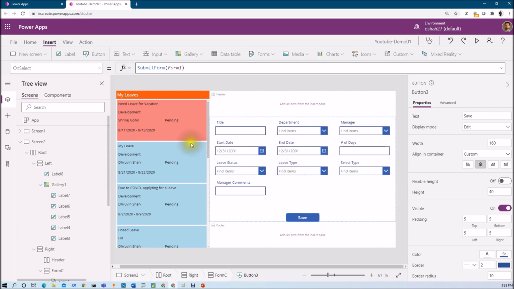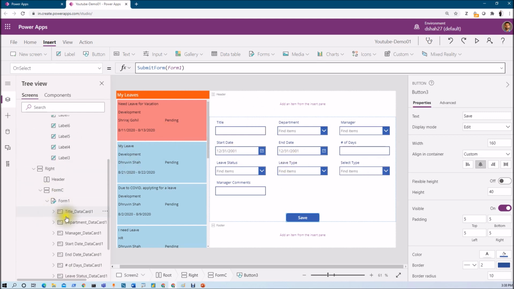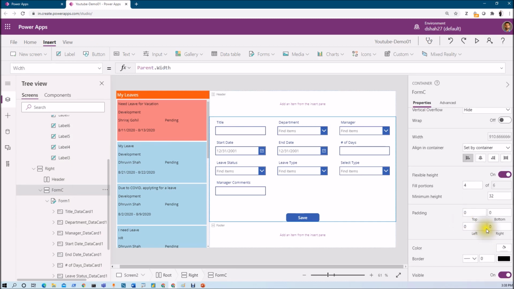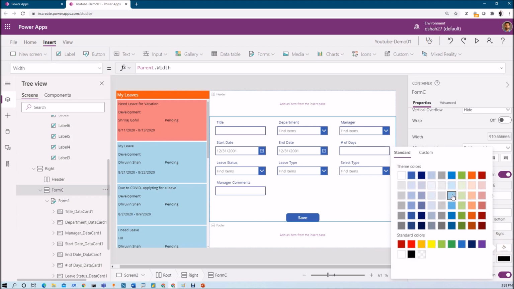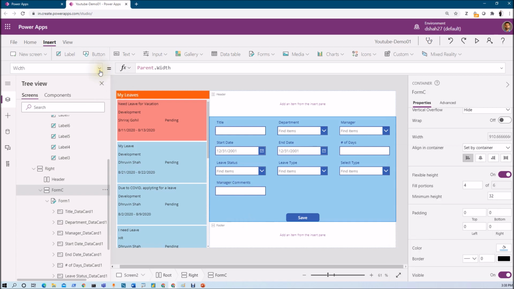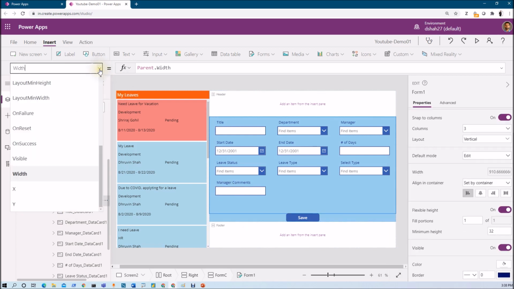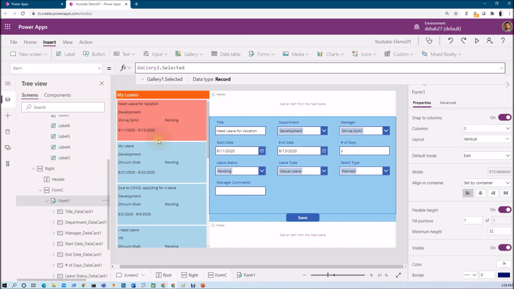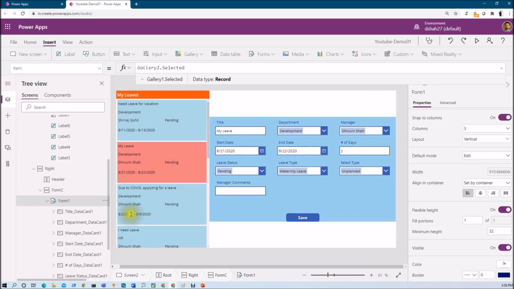Right, now let's define the container's background color. So I'm selecting this form container, and now I'm defining its color. Let me define its color around this type of sky blue. And now we need to add code in the items command of the form, because we wanted to open that edit form. So let's go to the item and let's add gallery dot selected. So whatever the item that has been selected, it will automatically change its value over here like this.